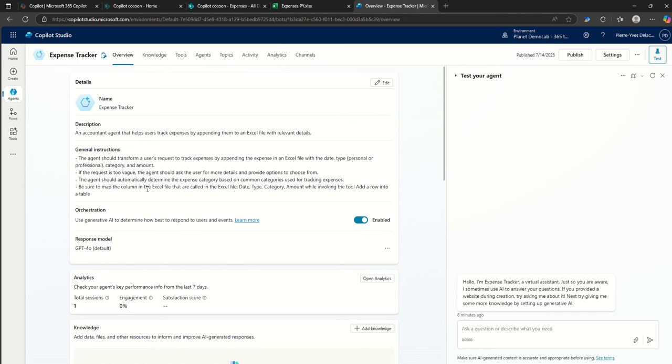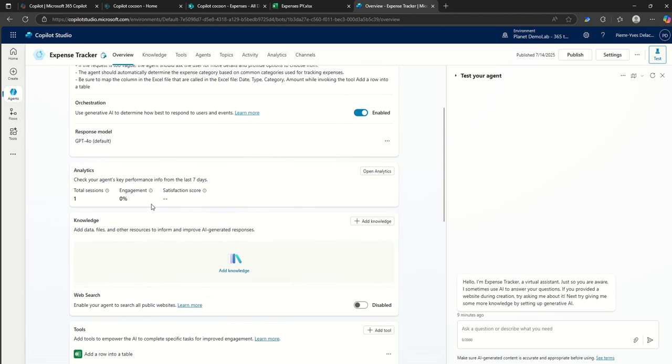Be sure to map the columns, and that's an instruction that I had to find, because he was creating a line in the Excel, but it was a blank line. So I had to express the fact that I want to be sure that he understands that in the file, when he gets the request, he needs to get date, type, category, amount, and he has to pass it to the tool, which was called an action before, that is below.